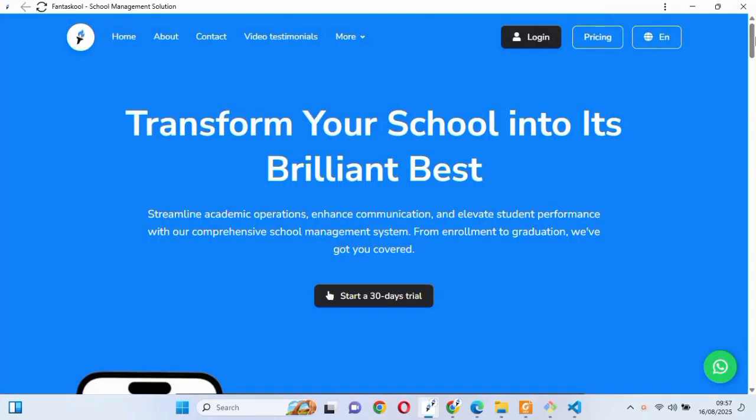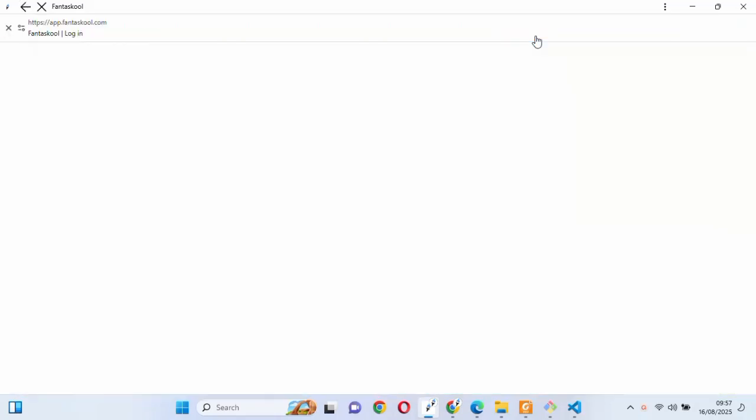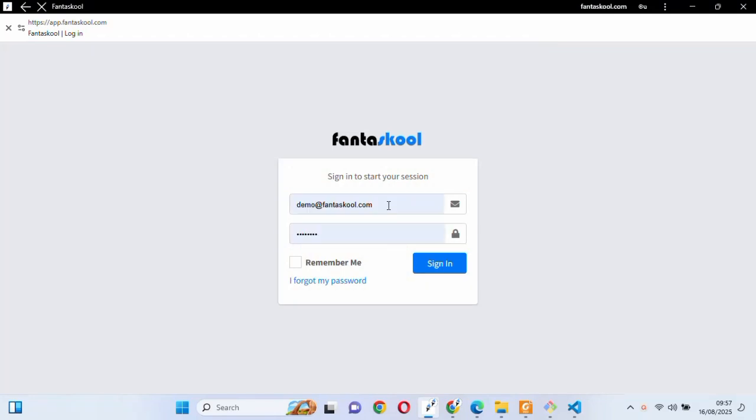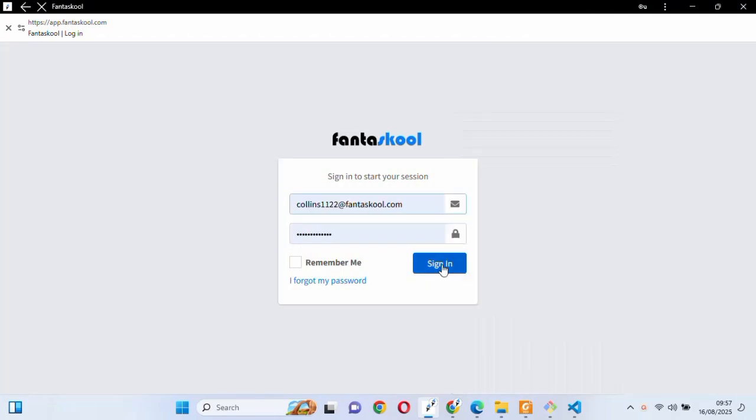Let's get started. To begin, parents need to either sign up for an account if they don't already have one, or log in if they've already created an account. If you're signing up for the first time, follow the instructions provided by your school to create your Fantaskool parent account. Once you've successfully signed up or logged in, you'll land on your parent dashboard.